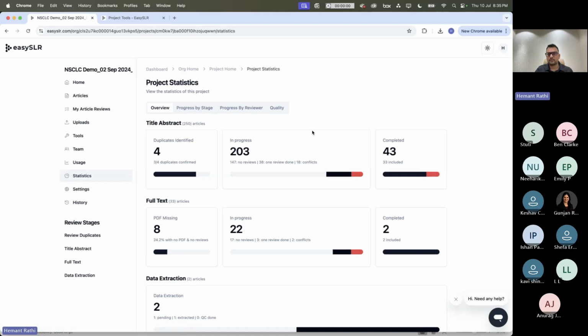Going to statistics, personally, I like this even more than Prisma because it provides a really good overview of where the project stands. So I can exactly see how many we're done with, have one reviews, how many are in conflicts, how many are with PDFs, no PDFs, how many don't have any review done. So in Prisma, we don't really get this kind of details. So I personally like the statistics even more than the Prisma.